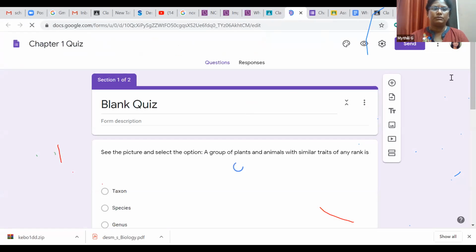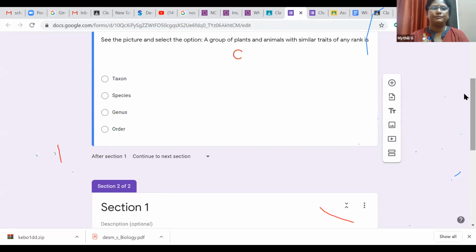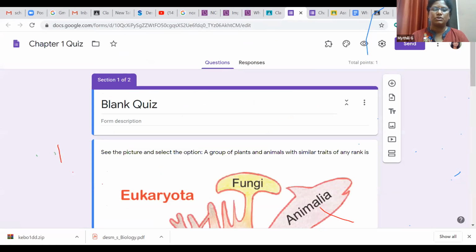The picture is loading. So this will be available to the students. So let me see how this assignment is available with the student role. So I'll go to the classwork.